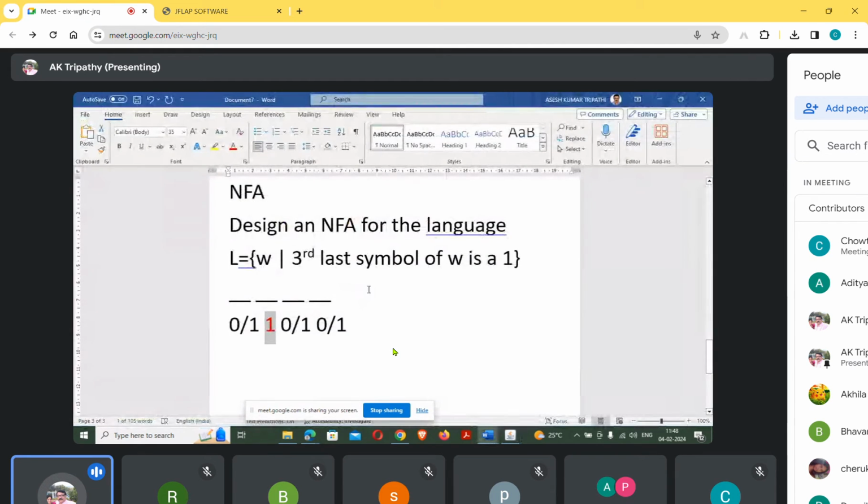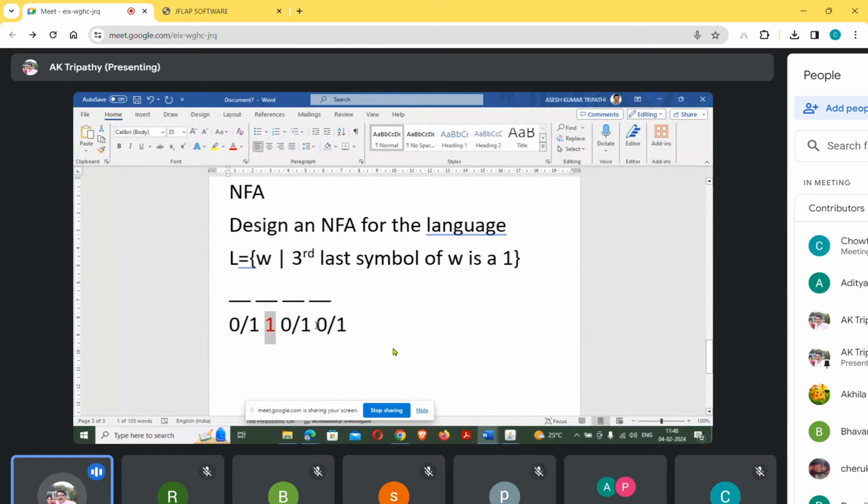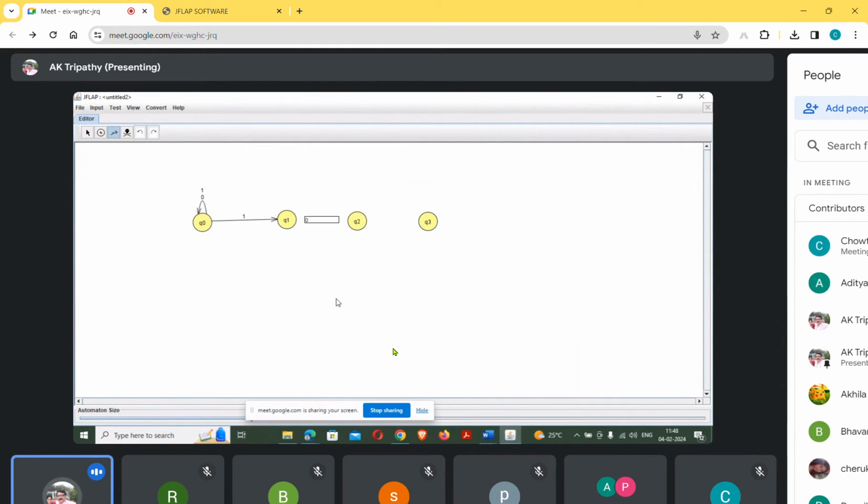Now, before that, any 0 or 1 could be there. So this will be a loop with 0, again a loop with 1. After this, from here I'll go with a 0, again with a 1. From here with a 0, and from here again with a 1. So if this is fixed 1 and these are 0 1, this will be accepted. So this will be my accepting state. Now this is an NFA.